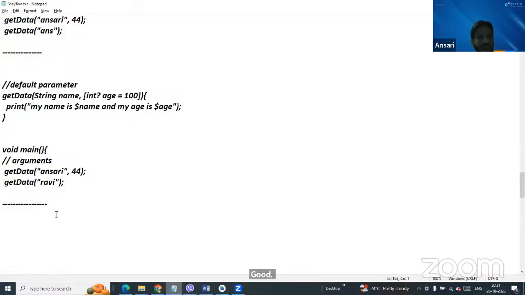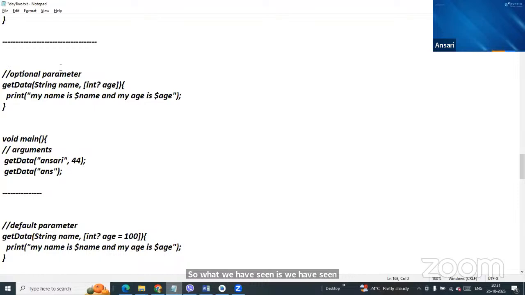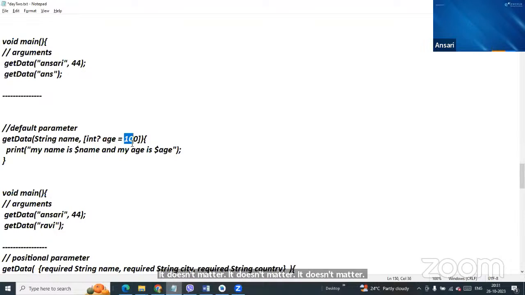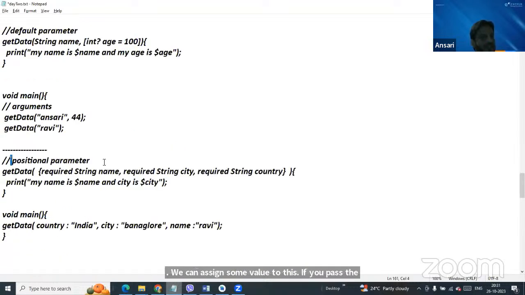So what we have seen is optional parameters. If I give it in square brackets, it is optional. Whether you want to give it or not, it doesn't matter. Then we have default parameters. We can assign some value to this. If you pass the value, well and good, it will take it. If you don't pass the value, it will take the default value. And also we have seen named parameters. I don't need to remember that the first parameter is a name, the second is a city, the third is a country. But I know these are the parameters of this function. In that case, I can directly give the name of the parameter and give the value for that. These are the advantages of using them.